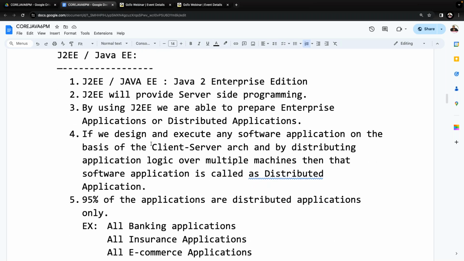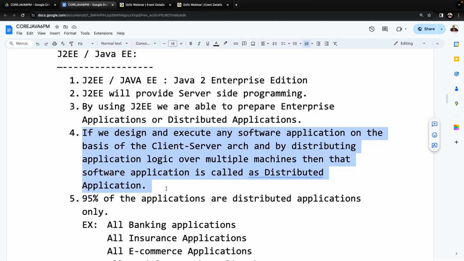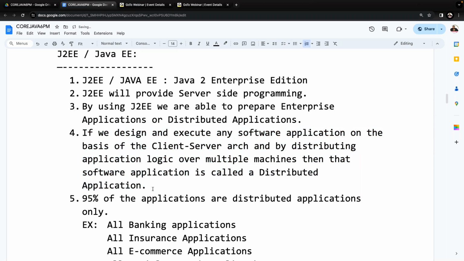What is J2EE actually? J2EE means Java 2 Enterprise Edition. J2EE will provide server-side programming. By using J2EE, we are able to prepare enterprise applications or distributed applications. If we design and execute any software application on the basis of the client-server architecture and by distributing application logic over multiple machines, then that software application is called a distributed application or an enterprise application.